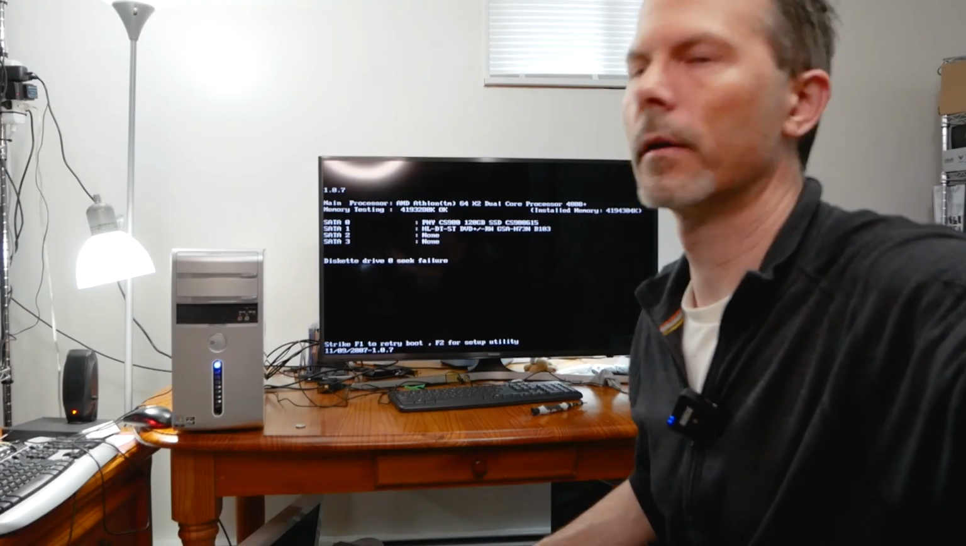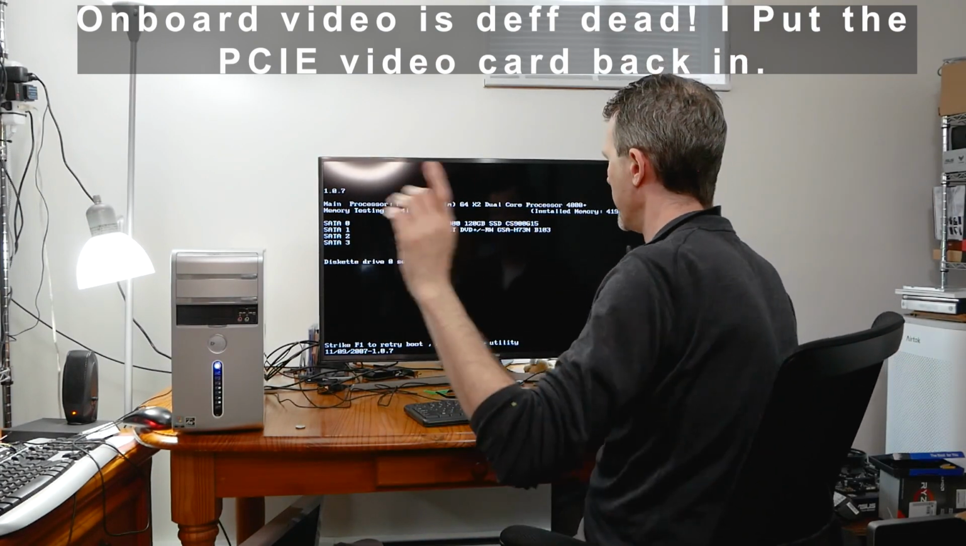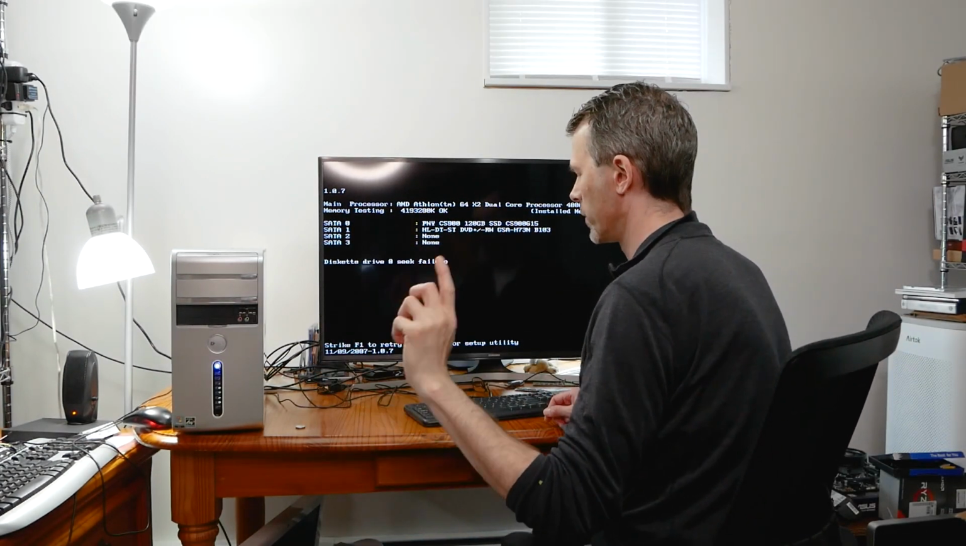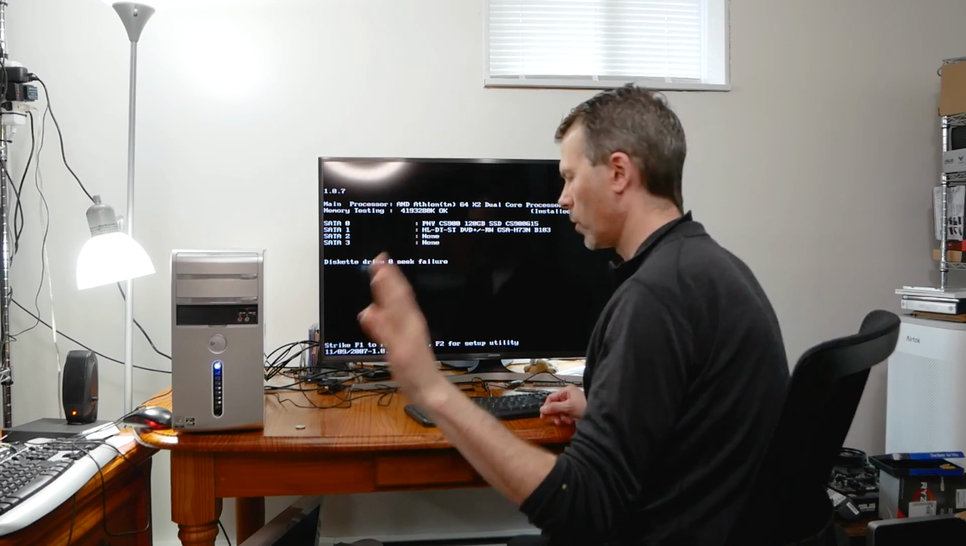All right, we have the PCI Express spare video card that I have in here is working. The onboard one doesn't work.